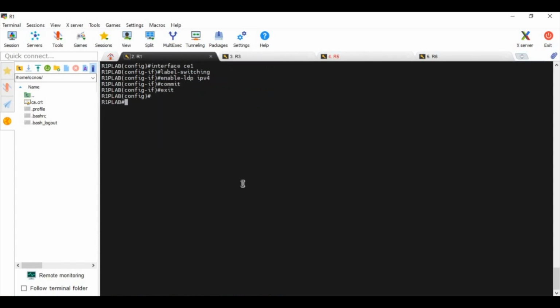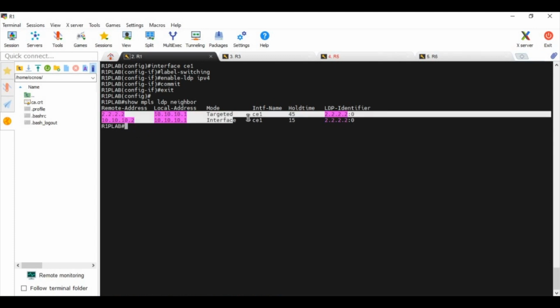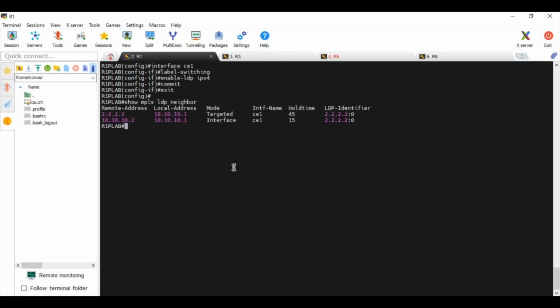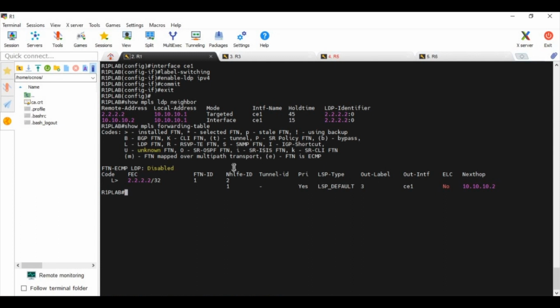Let's quickly verify our LDP configuration. We'll use the command show MPLS LDP neighbor. This shows us the established LDP neighbors or sessions. And the command show MPLS forwarding table. This shows the MPLS forwarding table.